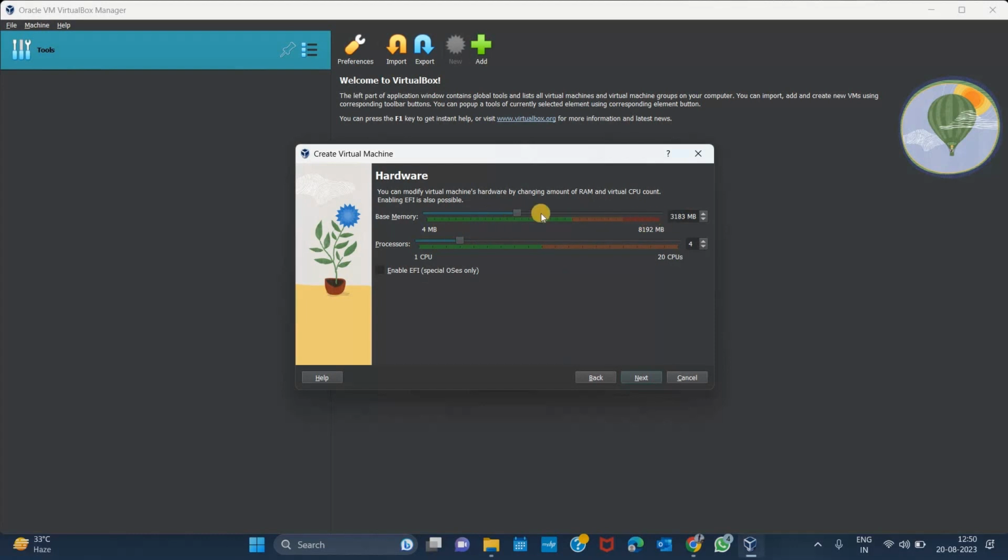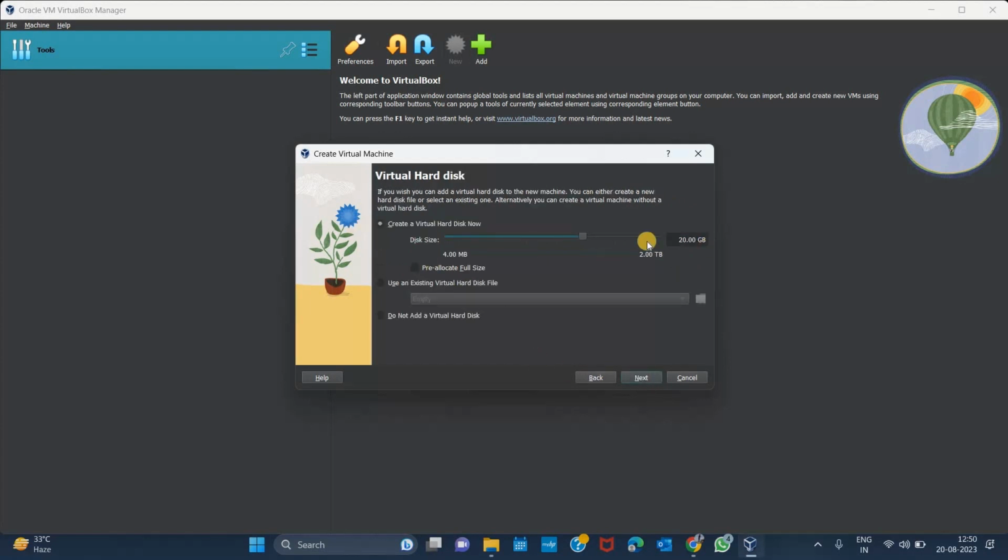So my total RAM is 8 GB, which I can't select entirely. So I will give it around 1024, so around 2 GBs. And at this moment, I've given it 4 CPUs. Then we need to press next.